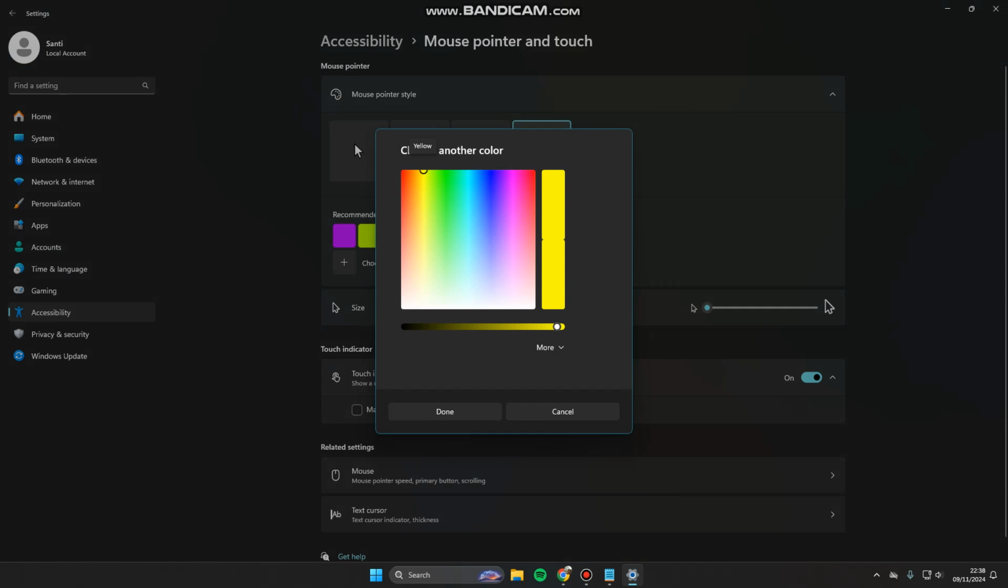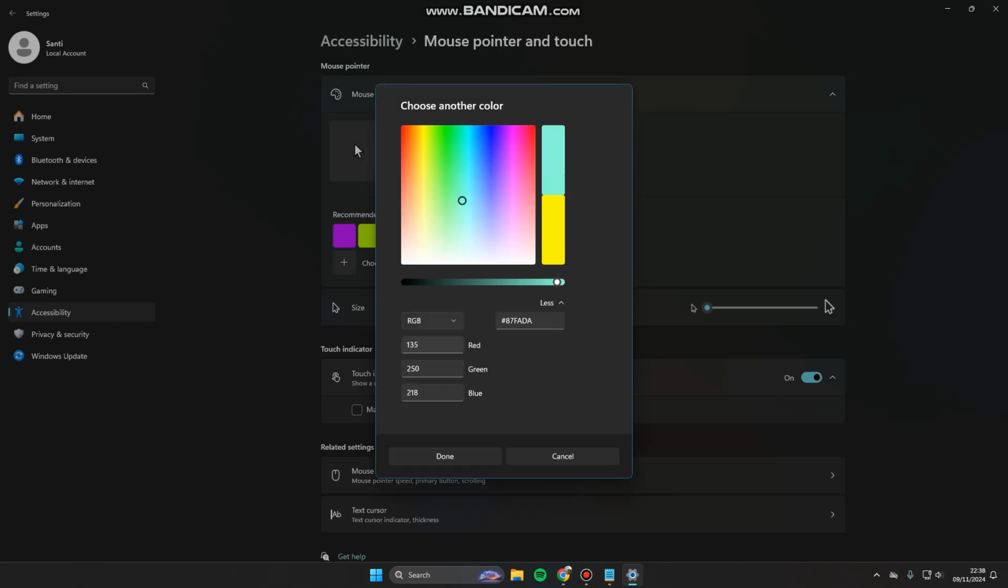You can choose another color, and this is for the border. You can even try to use RGB or HSV.